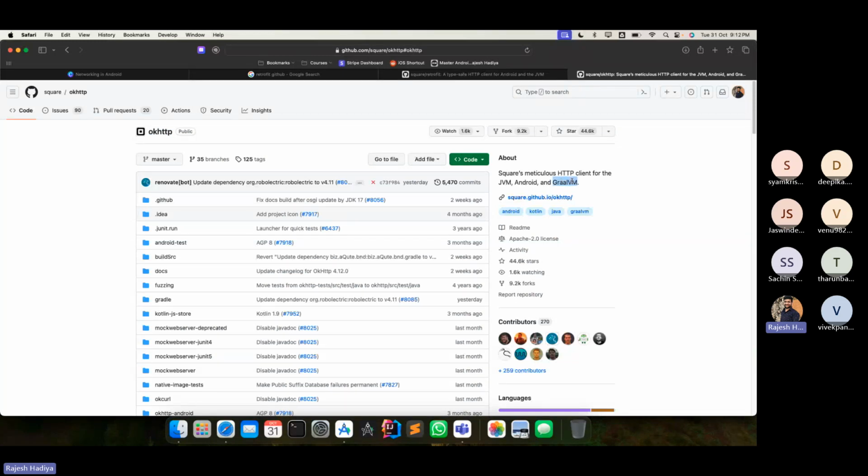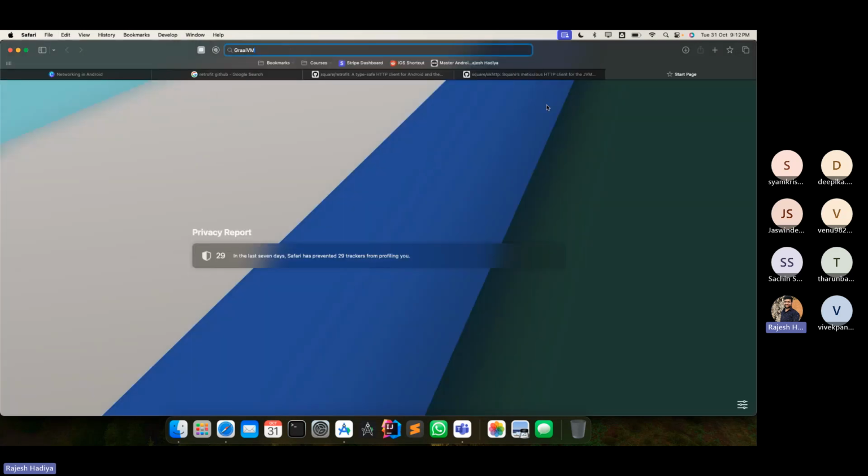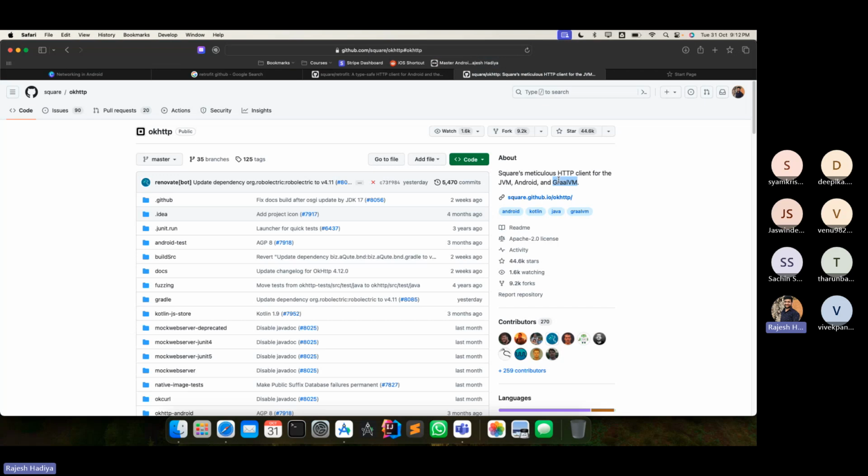Cool. There is something mentioned here called GraalVM as well. Does anyone have any idea what this GraalVM is? We can read JVM, Android, and GraalVM. So it's again outside of the scope of the session, but let me shed some light. GraalVM is a project by Oracle. Java programs need to run on a JVM, right?